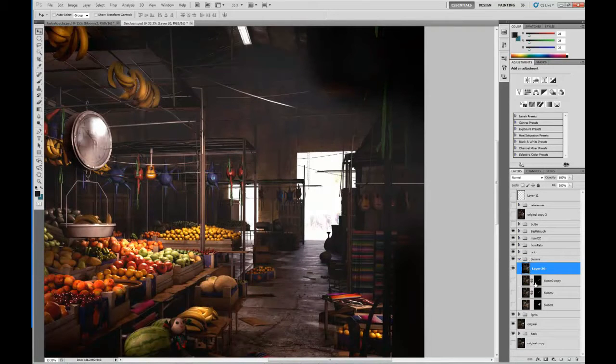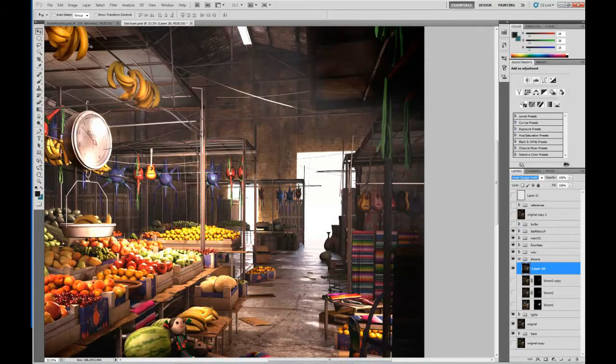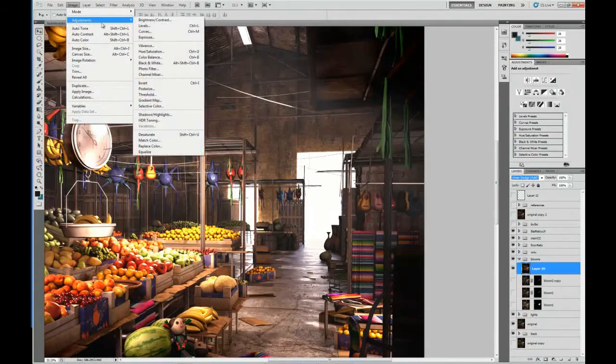And then what's coming next is to put it as linear dodge or add, and then I'm going to blur the image a little bit.